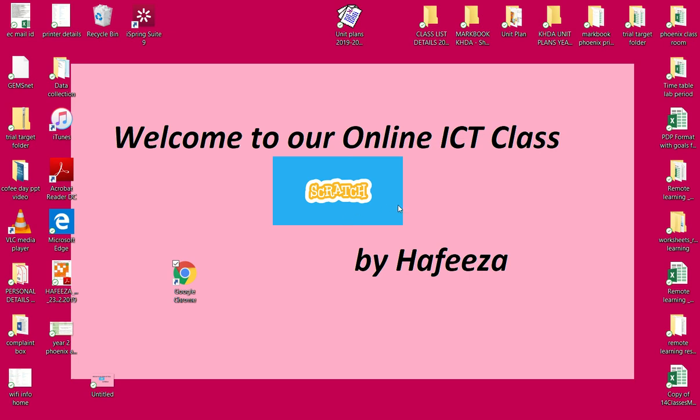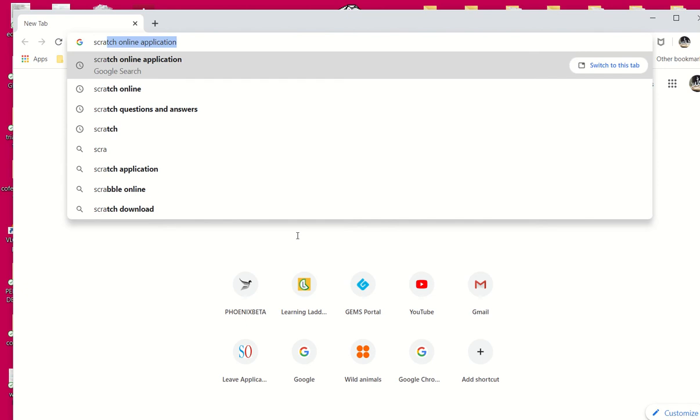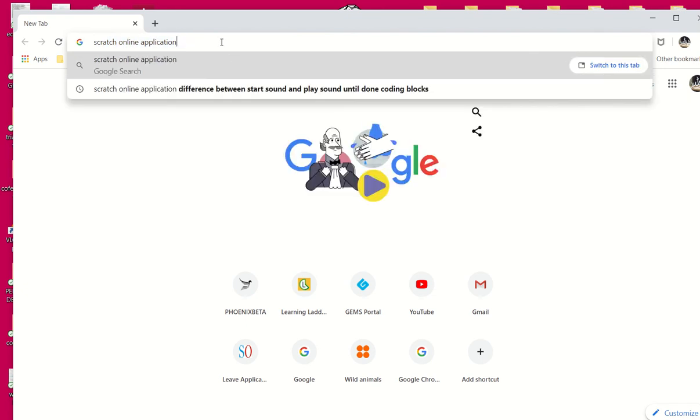Okay, what is the first step to open Scratch online application? As you see the Google Chrome icon on my desktop, you have to double click on this and then you will get a Google browser. Here you need to type Scratch online application. Now click enter.